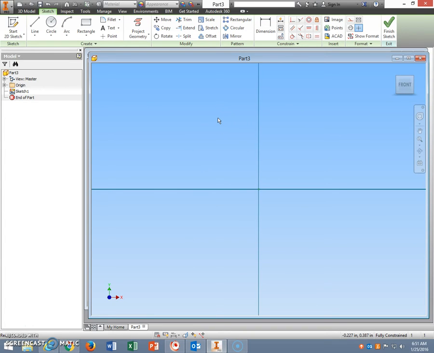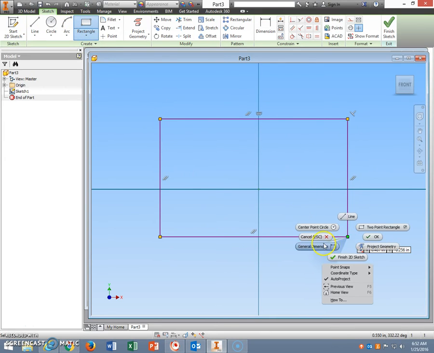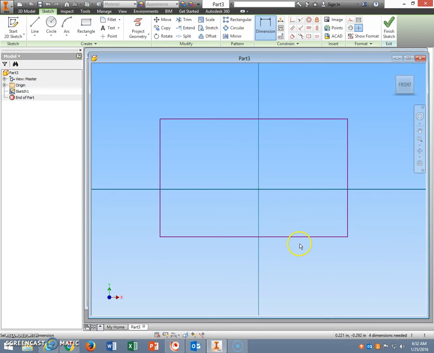Now we're going to use a hole command today. So there's 3 holes in this block. The first thing we want to do is draw our block. And since it's a rectangle, I'm just going to draw a rectangular shape. I'm going to right click and I can dimension here. I can go up to the top and dimension. And this block is 2 inches.